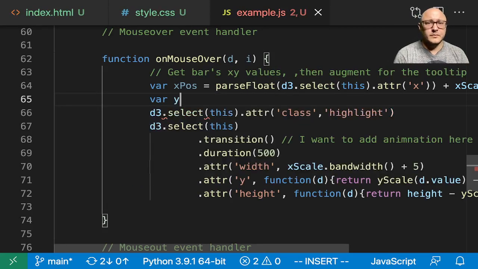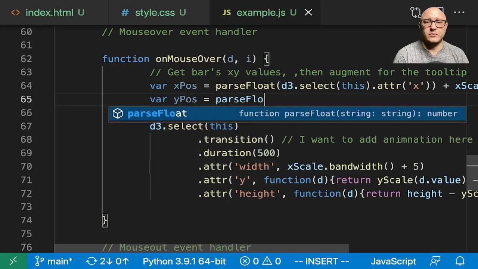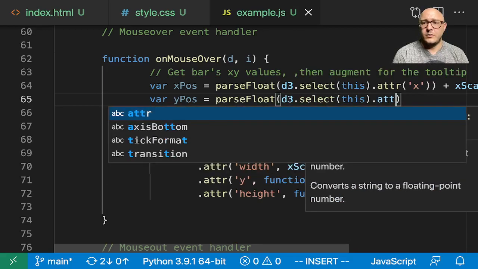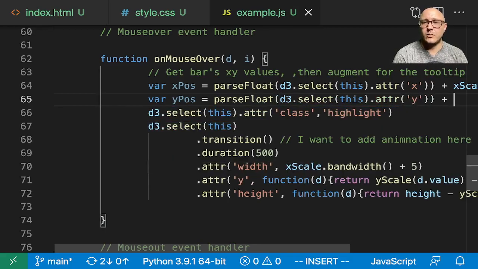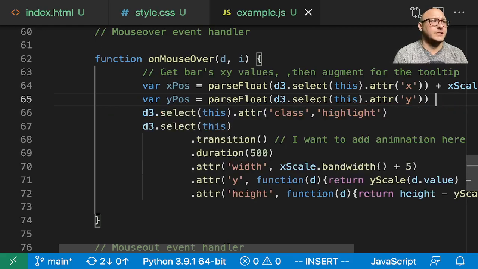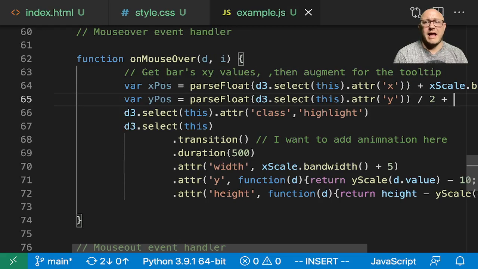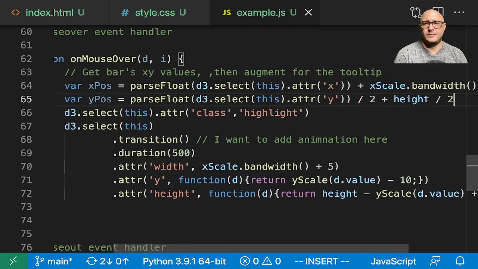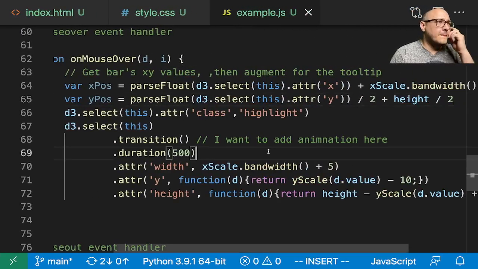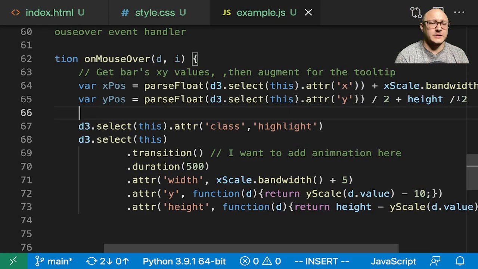So var yPosition, parseFloat, again d3.select(this). We want the attribute of y. And here let's divide it by 2 plus half the height. We don't actually need to scale it. This will give it a little bit of downward thrust, so it'll be in the middle there. All right, so now we've got our X and Y's.